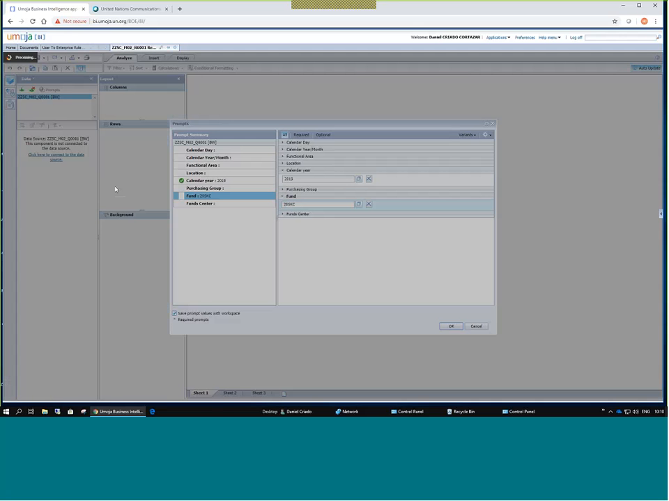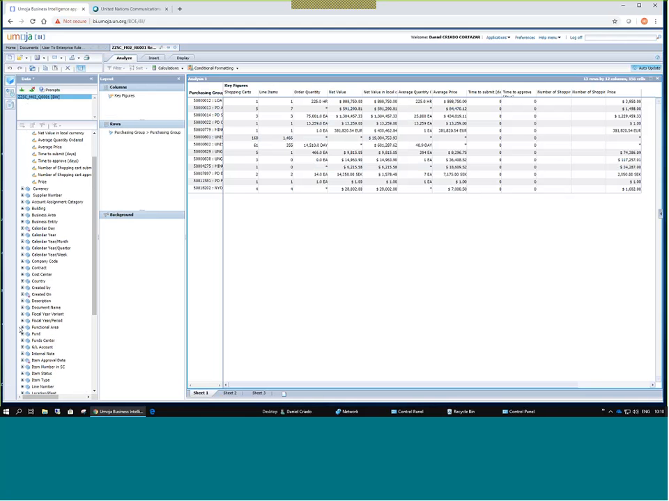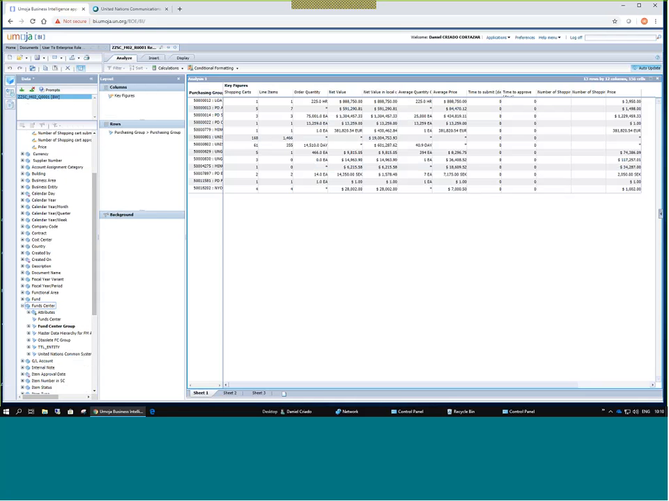Clicking OK. So let me just try to fund center. Now you see, I click on fund centers and I do see the breakdown of different hierarchy or sub objects that I have here.